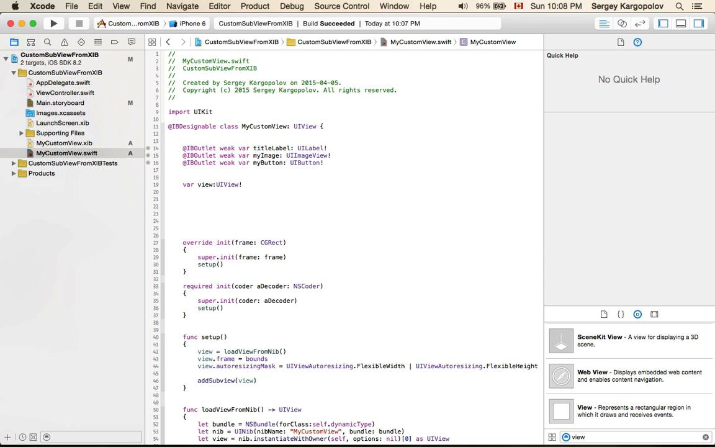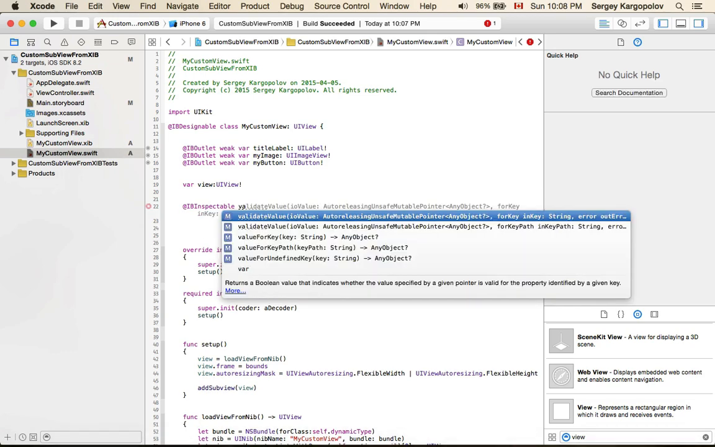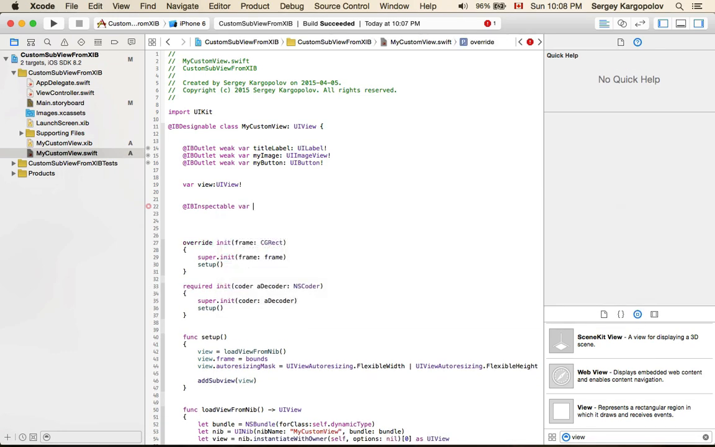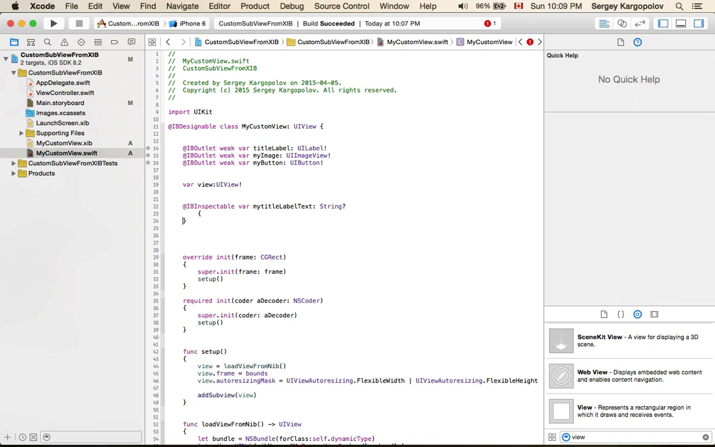So I will start with IBInspectable var, my title label. Or let's call it my title label text. Let's call it this way, and it will be a String.